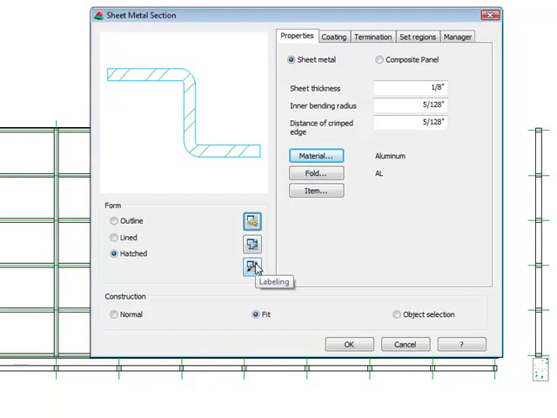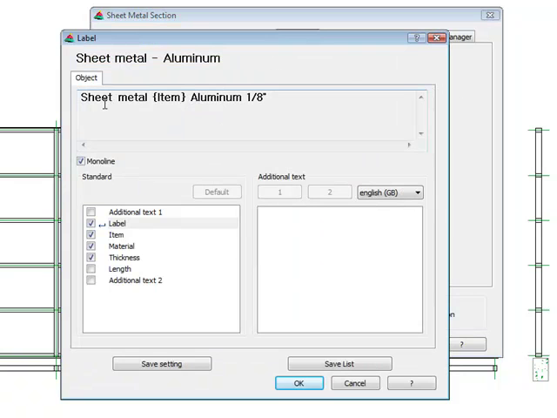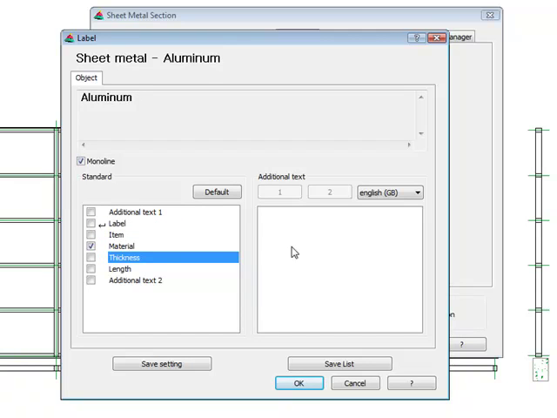And then here, once again, you can define how you want to label this. Okay. You can have it say sheet metal, item, aluminum. You can have a dimension, and down here is where you can change your dimensions. If you just wanted it to be aluminum, eighth inch, you would select that.